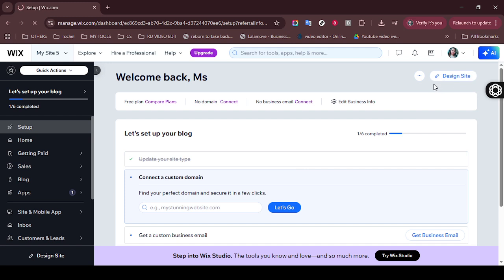First, let's begin by choosing a party rental template on Wix. Templates are essential as they provide a solid foundation for your website, offering you a range of design options and layouts specifically tailored for the party rental industry.